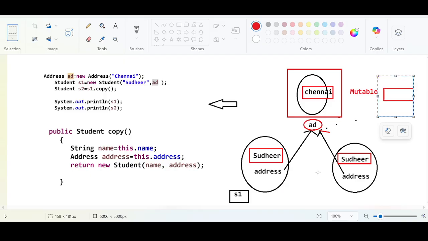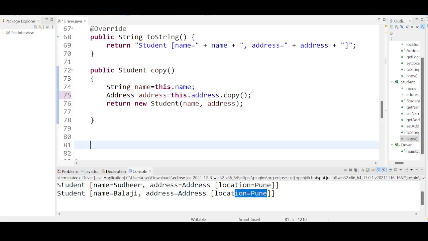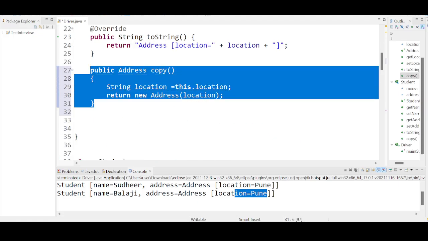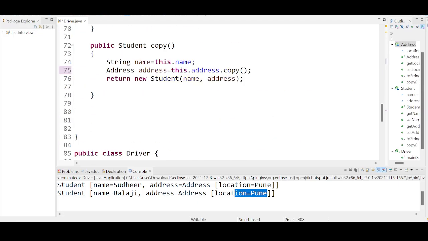You will understand? I did not do any rocket science here. Simply, I have created a copy method on address. Address has its own copy method, and student has its own copy method.